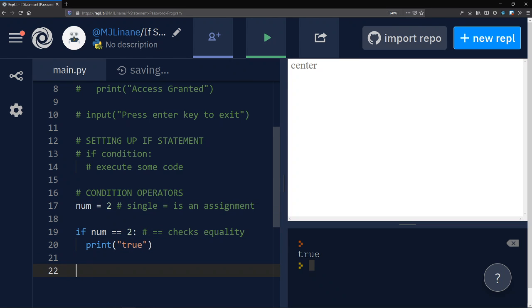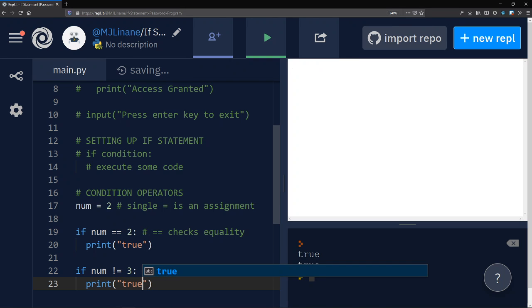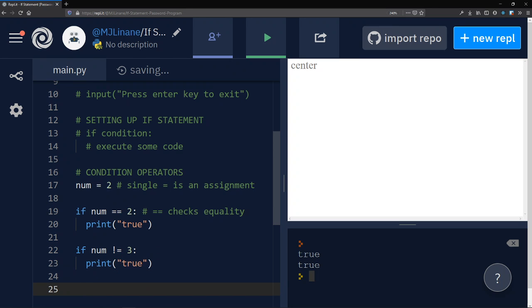Let's write another if statement. So we can do if num not equal to 3. So is it not 3? Print true. Okay, so in this case we get true from the first statement, we get true from the next statement. So it's true that 2 is not 3. So we have that available to us.